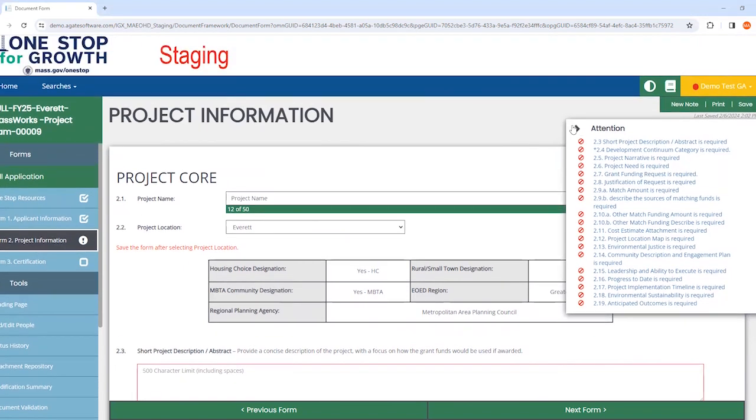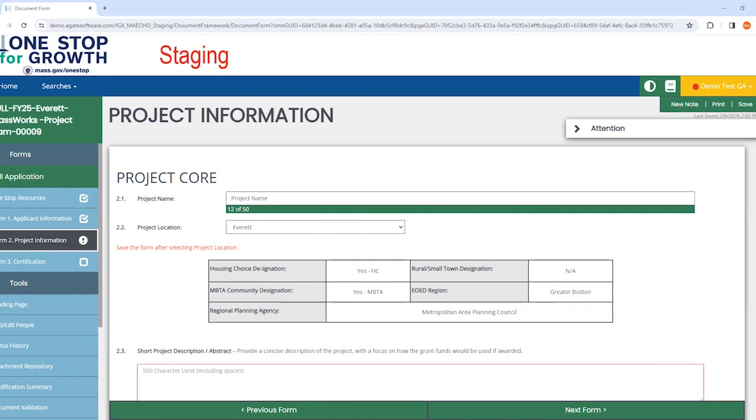So we're just going to hide this for now. You'll also see that this chart filled in. So you can see that project location Everett is a housing choice community, an MBTA community. It is not a rural or small town. It's in the Greater Boston EOED region, and Metropolitan Area Planning Council is the regional planning agency for the city.